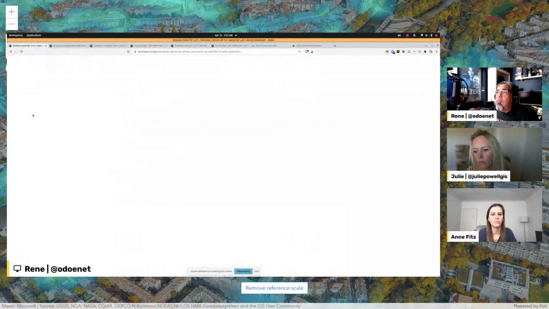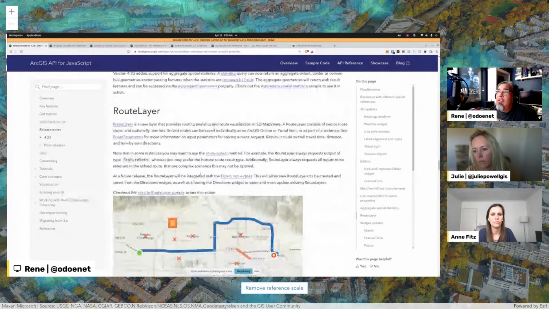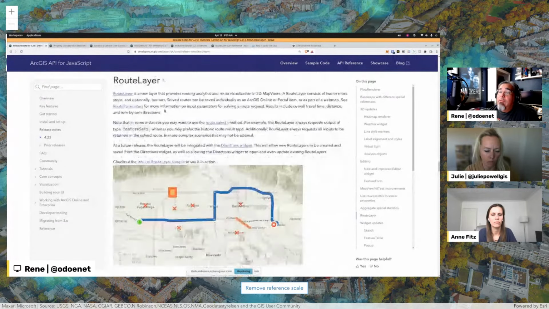The next thing I want to talk about is going to be the RouteLayer. So RouteLayer is really neat. If you've ever done anything with routing in the API, what you do is you provide stops for your route.